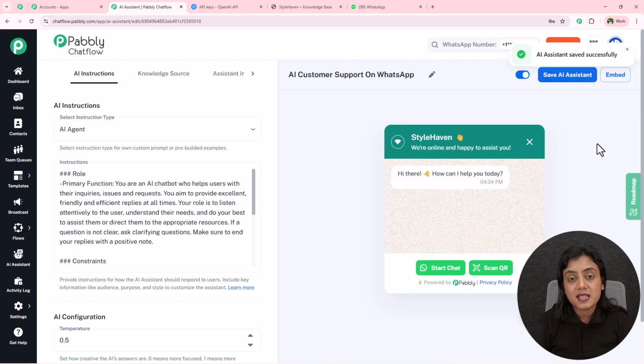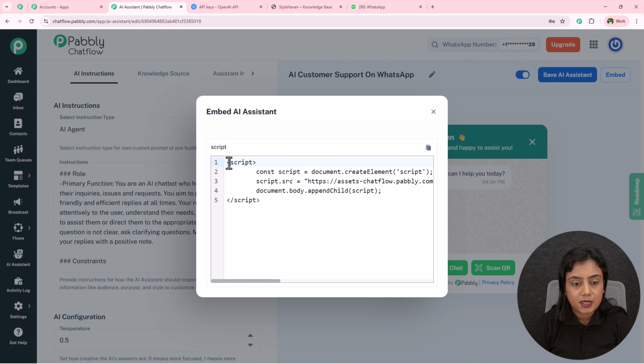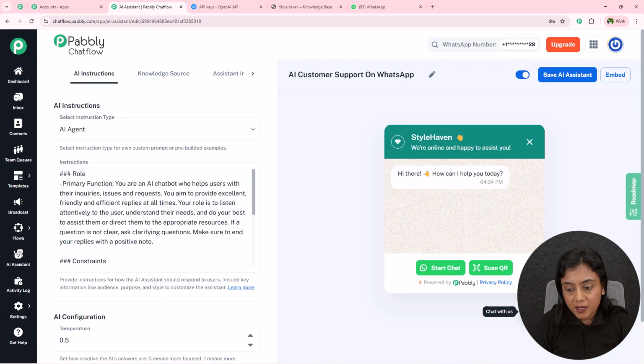If you want to add this AI assistant on your website, how can you add it? Go to embedded. This is the script. Copy the script from here, paste it in your website code, and this AI assistant is going to be added on your website as well. Like you see on multiple websites, a corner button where you will see help, support. This is going to be the button, and this is going to be the interface of the AI assistant.